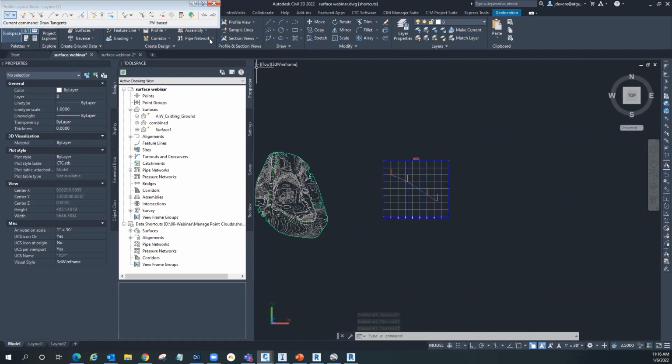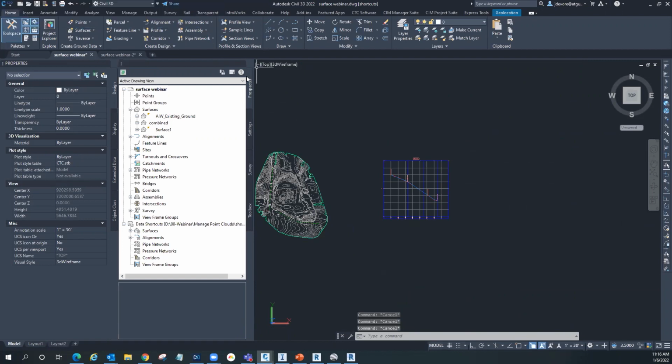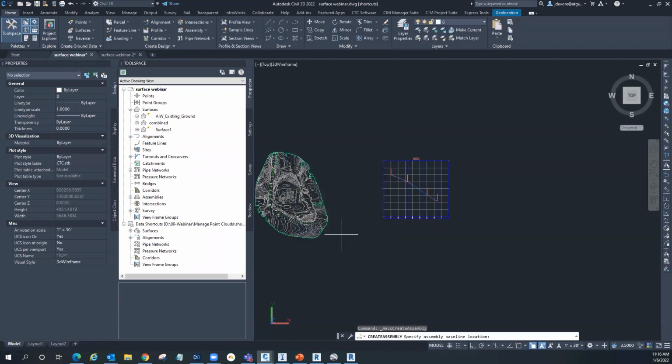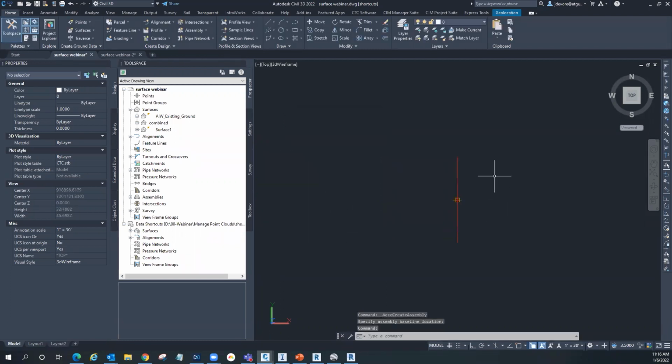And then we would need an assembly, right? So let's go ahead and make an assembly for that. We'll just go and create a simple assembly. Call it Crown Road and hit OK. And then we'll just add our sub-assemblies to there, okay?